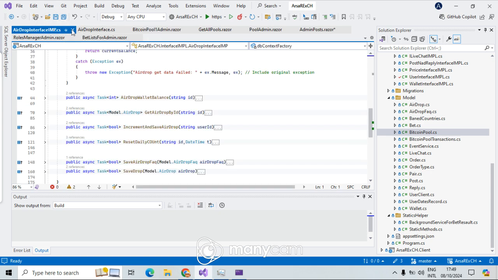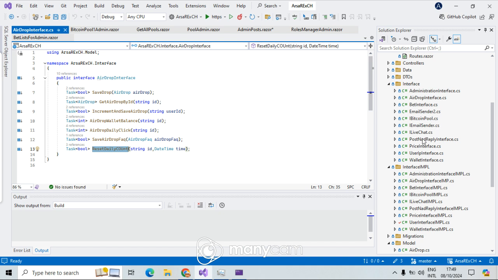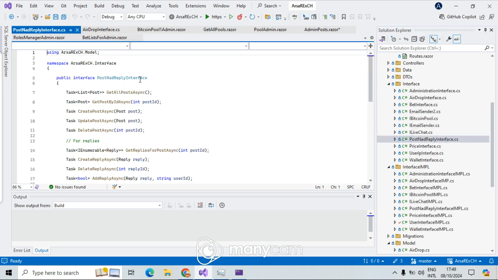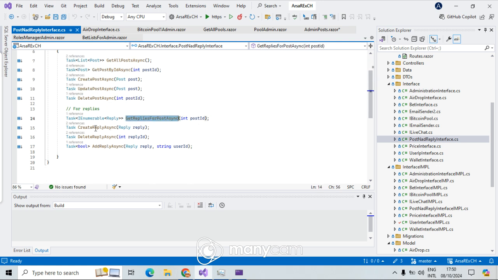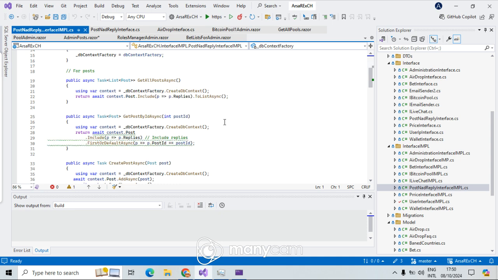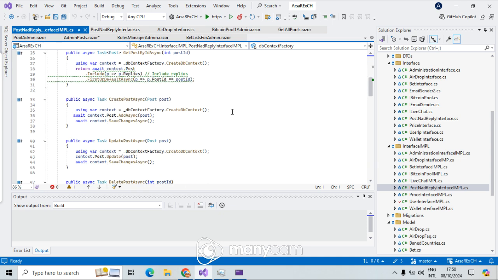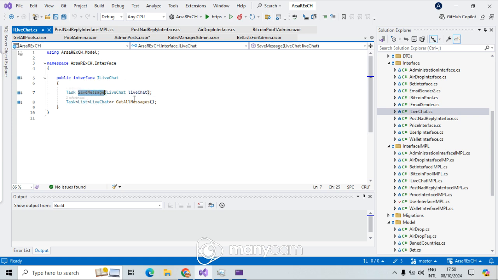Here is IBitcoinPool, and where is my interface? Post and reply interface, which has get post by ID, create post, update, delete, get replies for post, create a reply, delete, add reply, everything. The implementation is to be here. All things, a real CRUD application, more than once, twice, just amazing. Let me see here. Live chat, send message, get all messages.